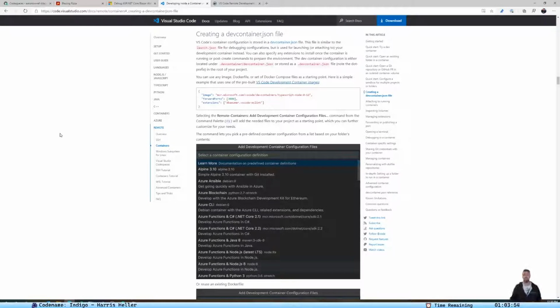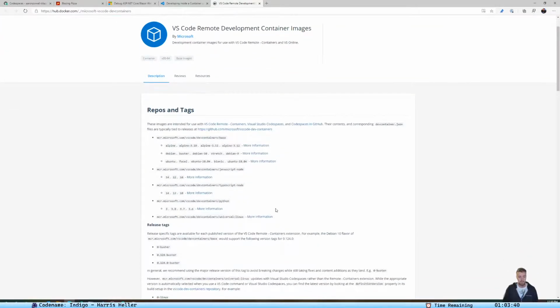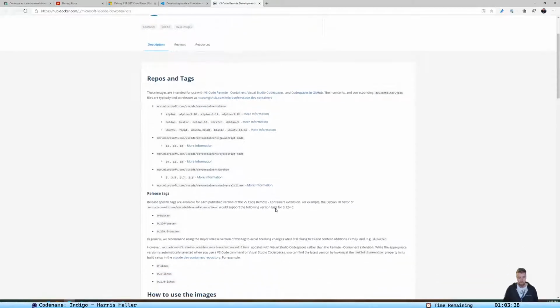Oh dear. There we go. It's .devcontainer, not dev containers. So we'll just rename that. Dev container. There we go. We get a pretty little icon. Now we will need a dev container running.